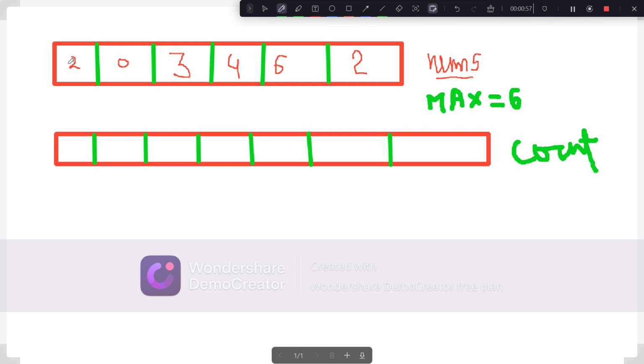Now I will start traversing this array. At the very first location it is 2, so we will go to index 2. Right now it is 0, but as soon as 2 came, we will increase it by 1, so now it will become 1. Come to here, this is 0, so go to index 0. It is 0, so we will increase by 1. Come to here. The value here is 3, so we will go to index 3. This is 0, so we will increase by 1, so it will become 1 now.